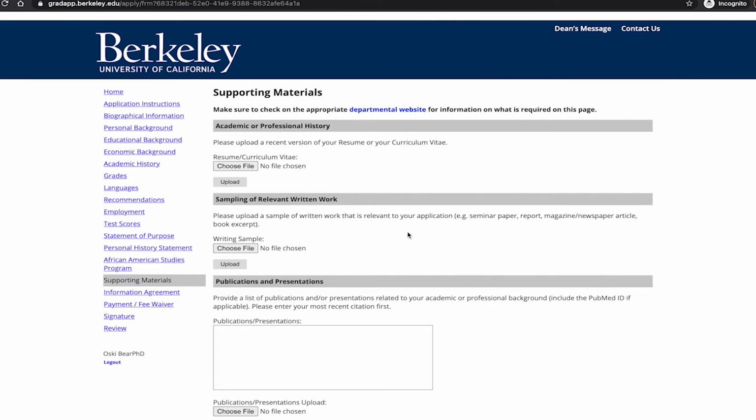On the supporting materials page, Oski can include other materials required by his program, like a CV, examples of his written work, publications, and more.